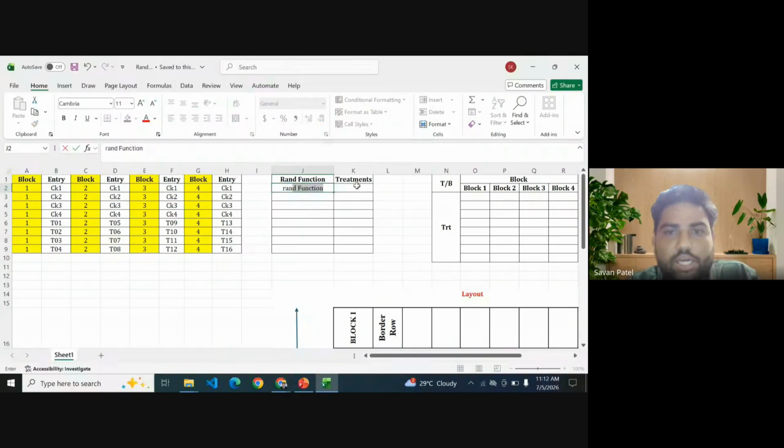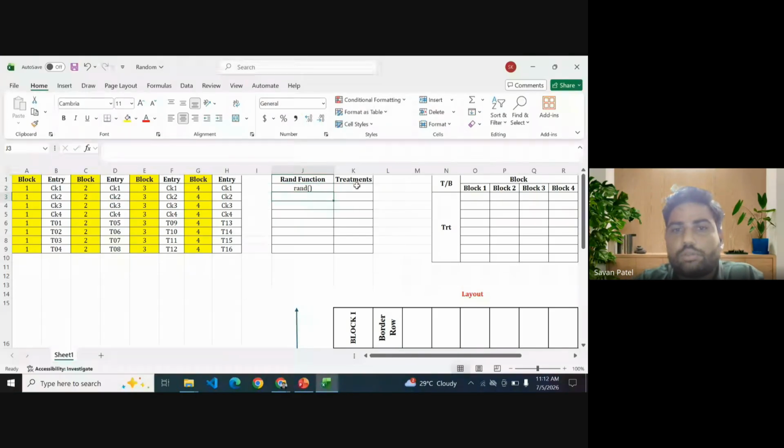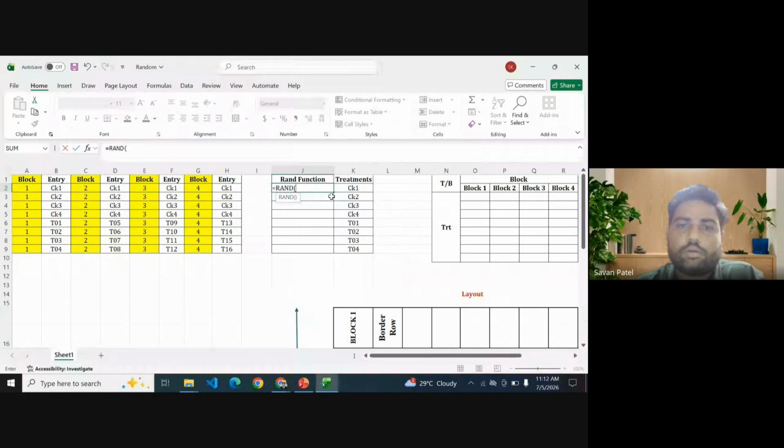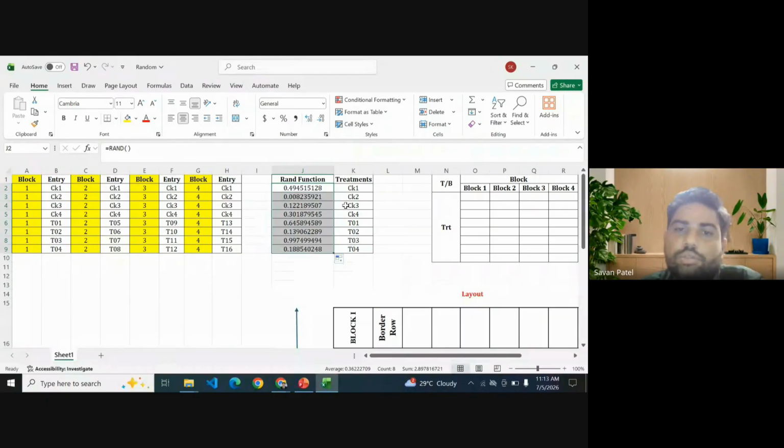You have to write RAND with brackets and close the bracket. You have to copy your treatments here. And you have to write the function RAND, and close the bracket. So you'll get this kind of value, and you have to drag these values. Okay, so now you have the random values.